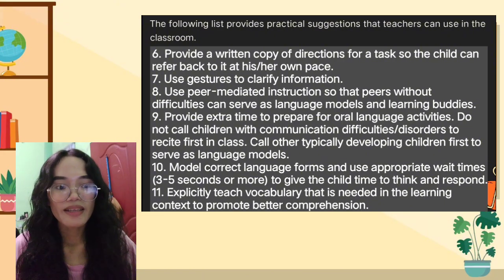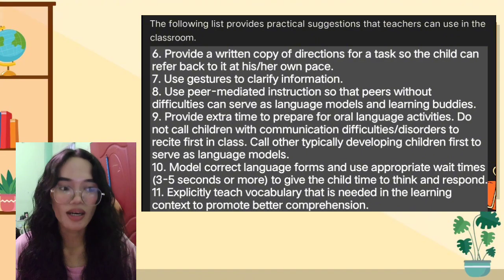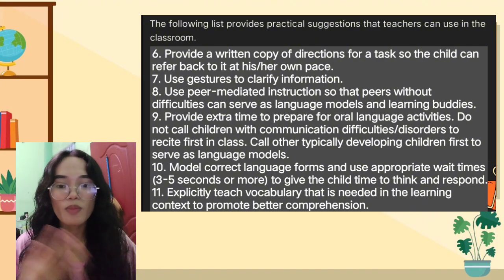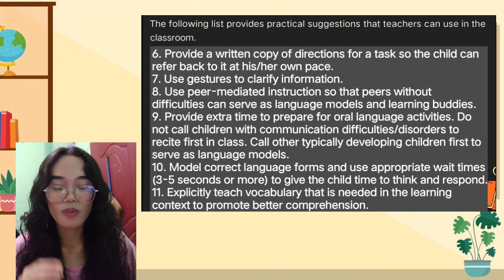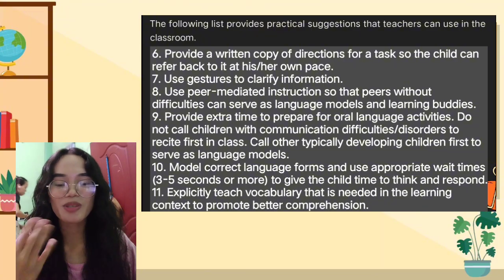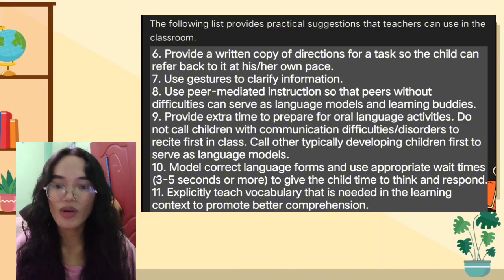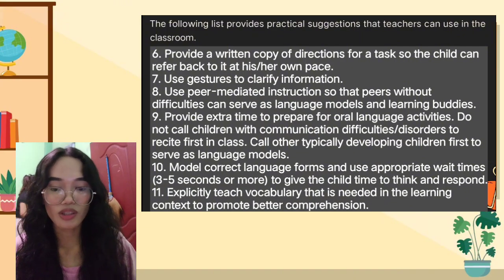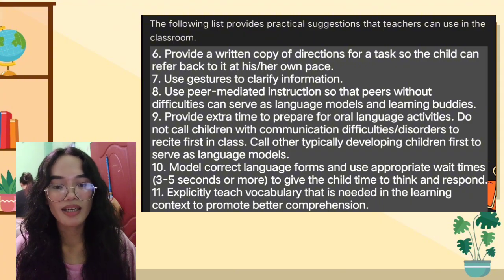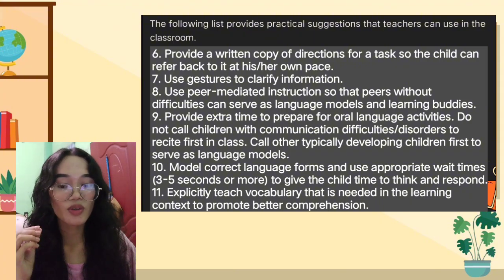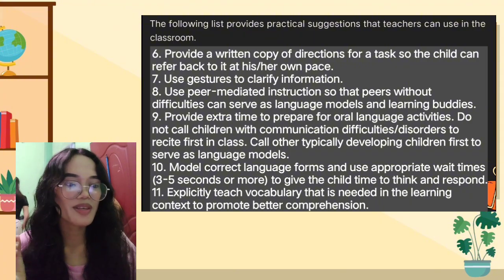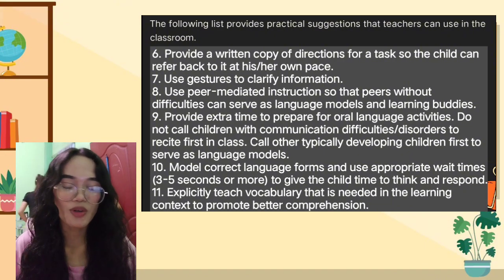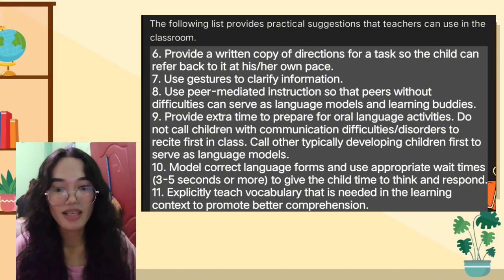Okay. Then, provide extra time to prepare for oral language activities. Yes. So, do not put on the spot the child with a communication disorder. Do not call on them first when you ask questions. You should avoid asking questions first of students with communication disorders or impairments. It is better that the typical developing children, those without difficulties, are asked first, to serve as language models.